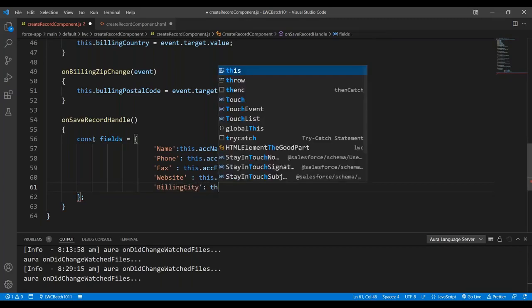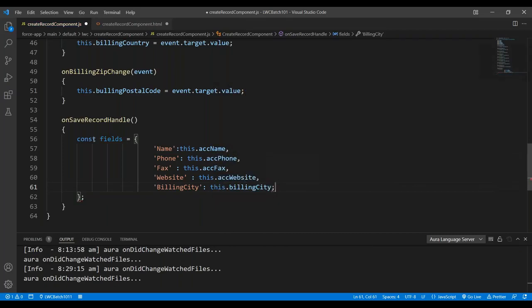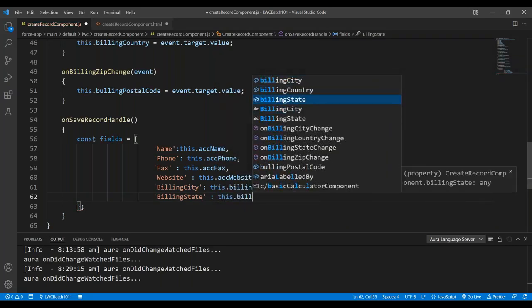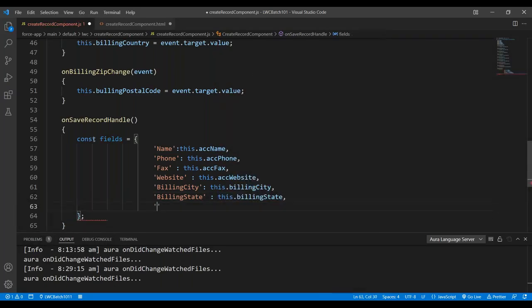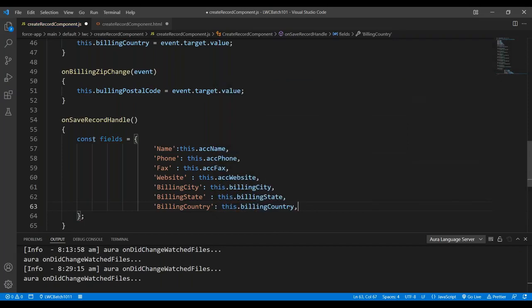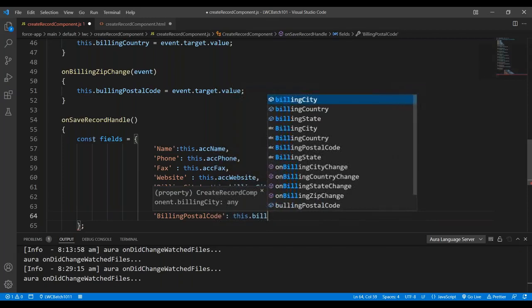Billing city. This dot billing city. Billing state. This dot billing state. Billing country. Billing postal code. This dot billing zip code.